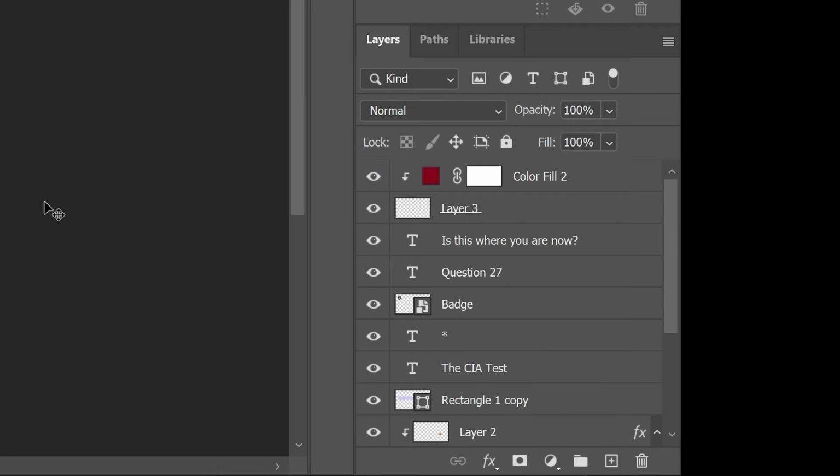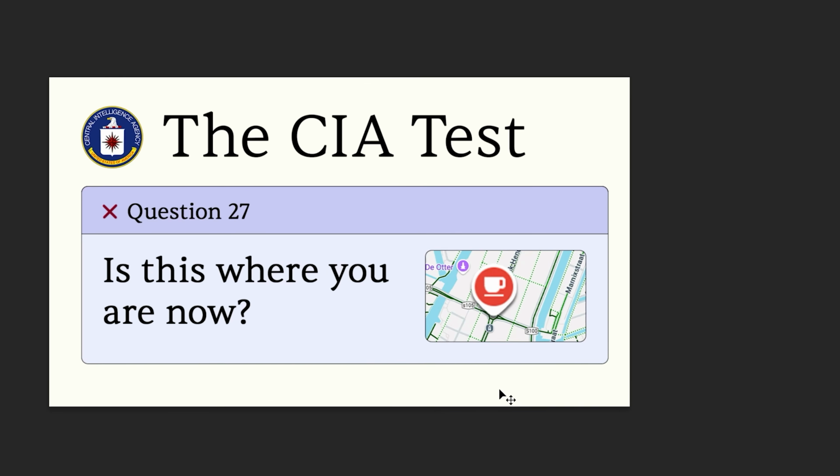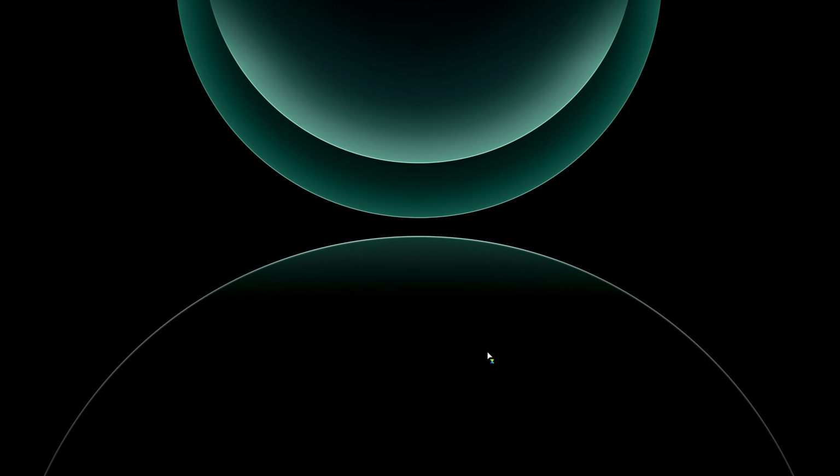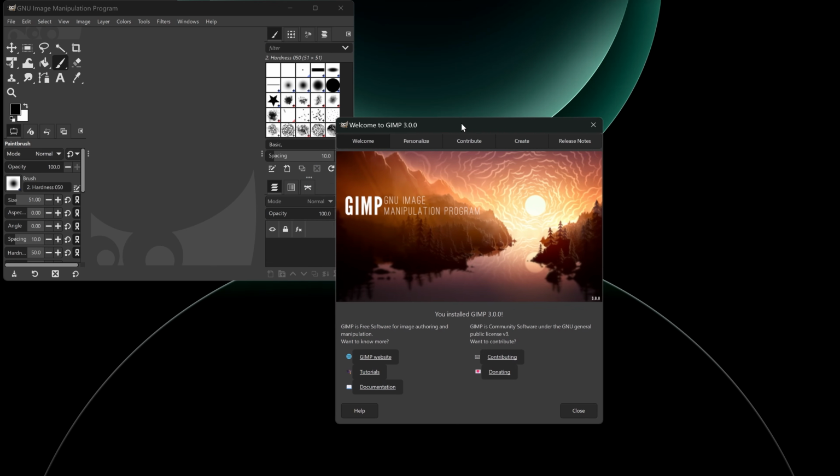It has quite a few layers here, some different elements, so it's probably going to be a decent stress test for GIMP. Launch GIMP. Boing. Ooh, look at that background. GIMP stands for GNU Image Manipulation Program. Why did it open there in the corner?